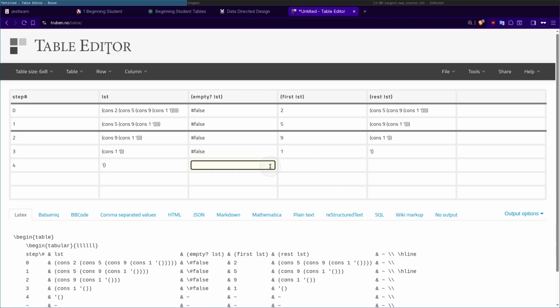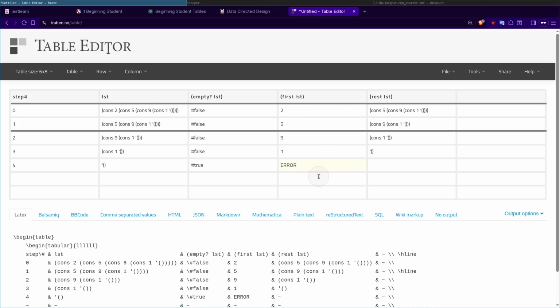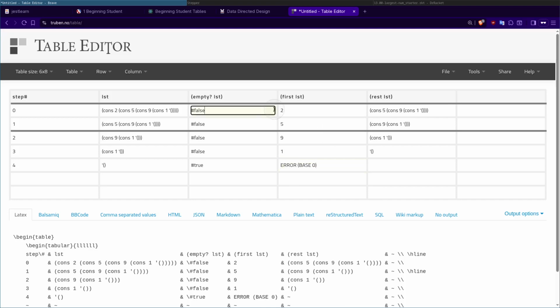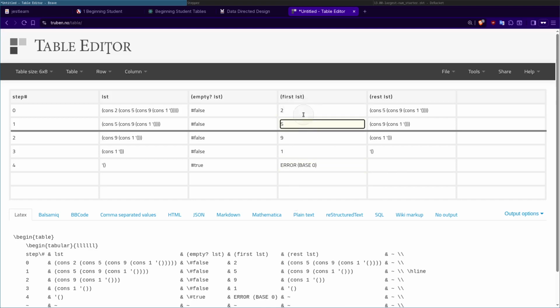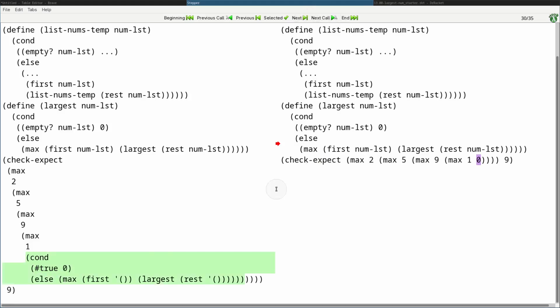So in this case, if we do empty of the list, this is true. And the first, this is an error, because if we take the first of an empty list, it errors out. But the base case value is 0. So we're going to put value base 0, because these are all numbers, and we want to see all the numbers in one row here. We're at the final evaluation. Since the base case evaluates to true, because this is an empty list, it's 0.